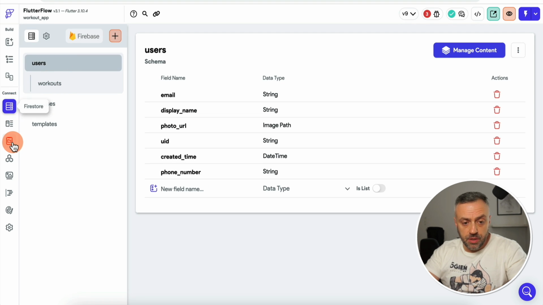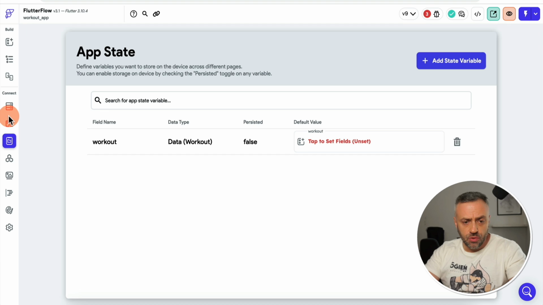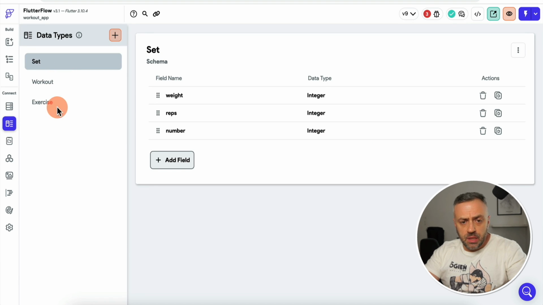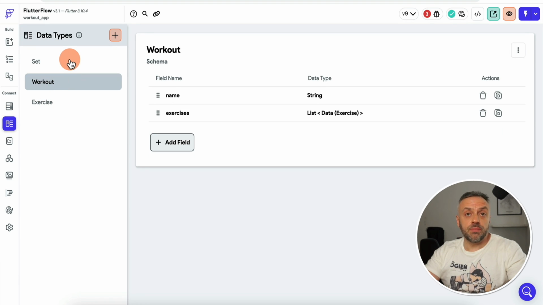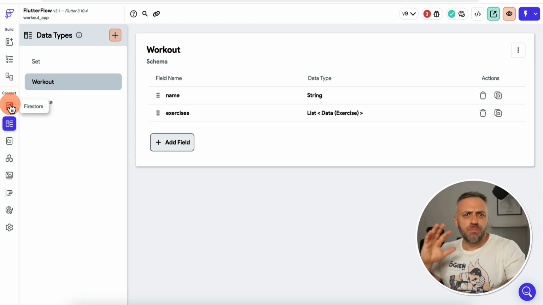Okay, so we have this nice app state, which is called workout. It's based on these data types. It works really well. It does exactly what we want. We were able to build the app. The problem is it's painful to save, and we can write a bunch of custom code, custom functions and all this, but it's a mess.